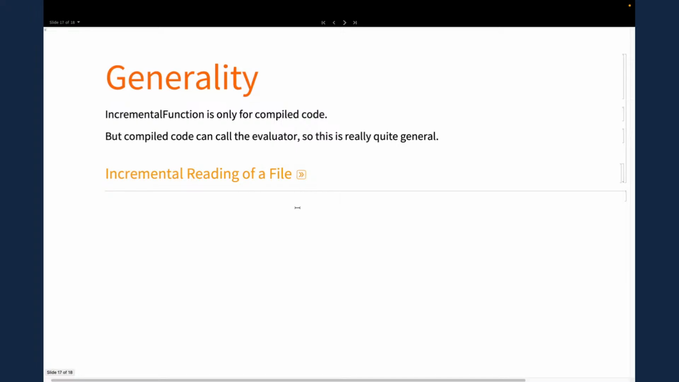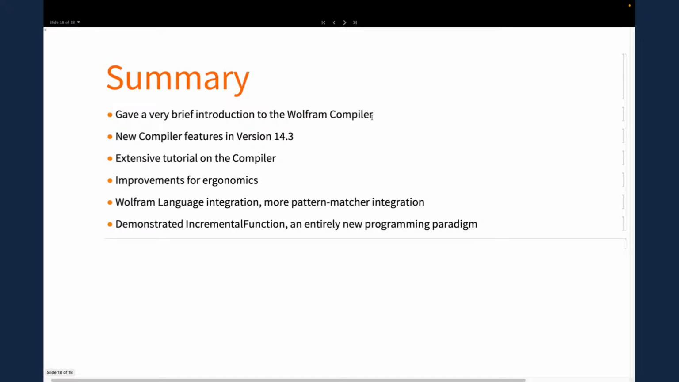And I had an example here of using Wolfram Language file IO operations in an incremental function. I'm not going to work on that. And I think I'm coming to the end of my time, so I'm going to give a summary, and then I'll probably drop out, but there'll be a chat system where I can answer questions while the next presentations are going on if people have questions and so on.